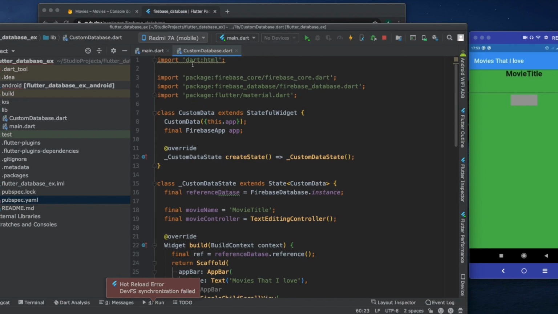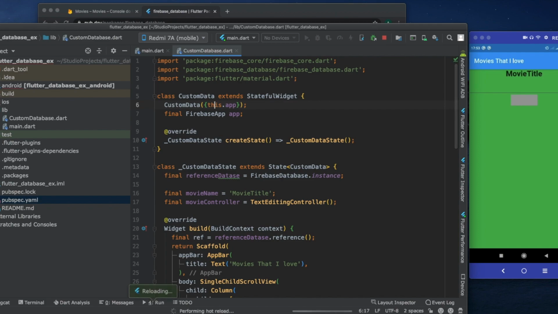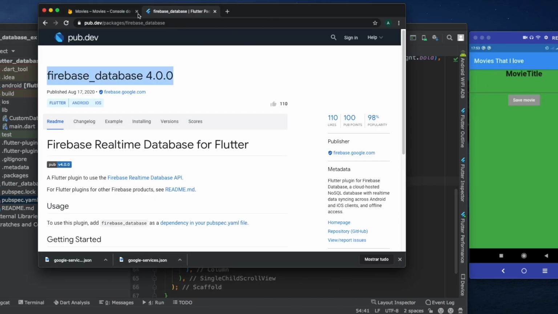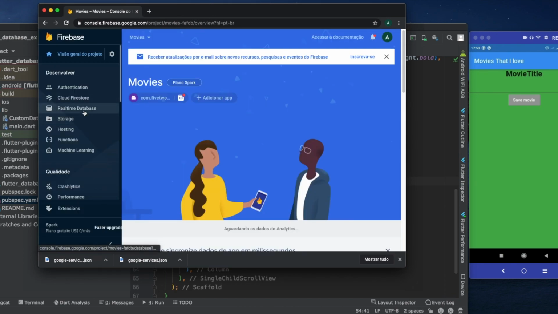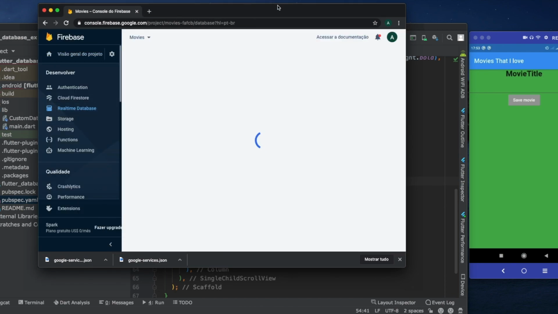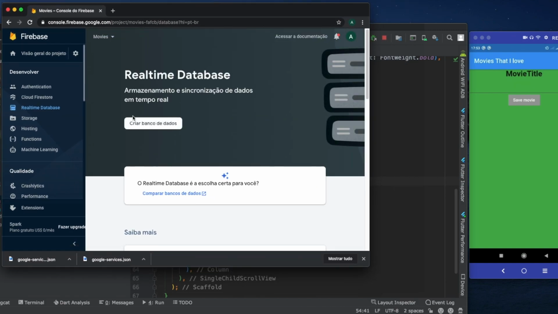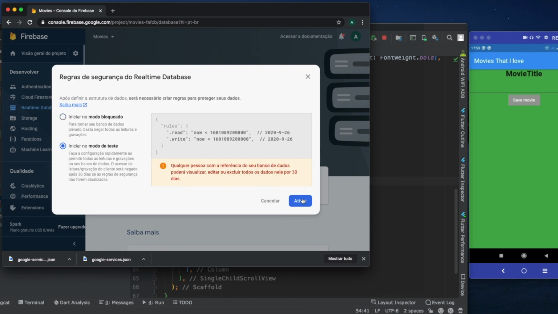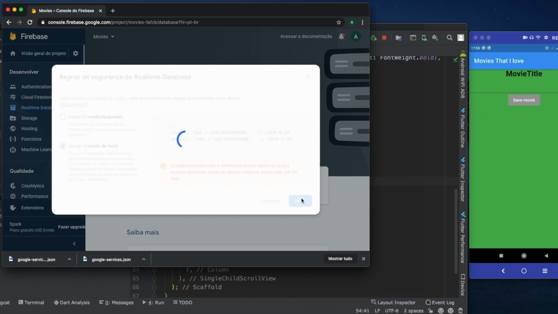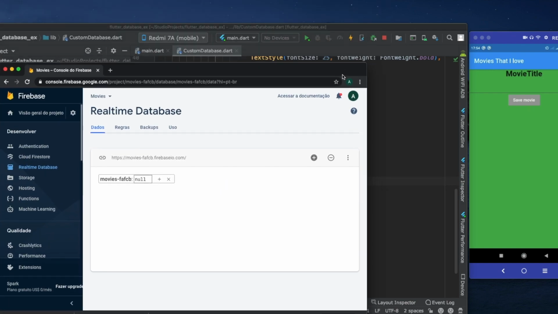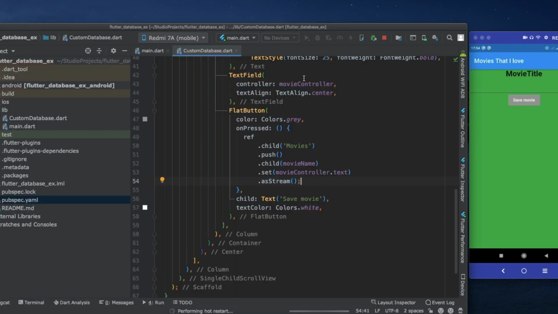I don't know why it creates Dart always here, so let's delete it again and save it. Now we have to test it, and how to test it. First, go to Realtime Database. Let's create a test mode, activate, and that's it. So I'm gonna reload the app again.